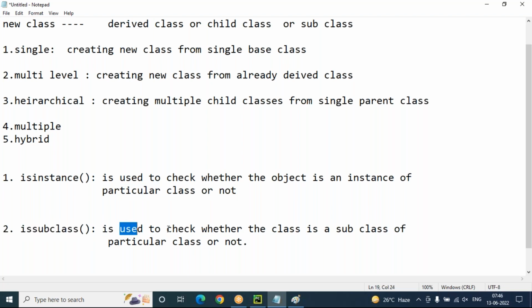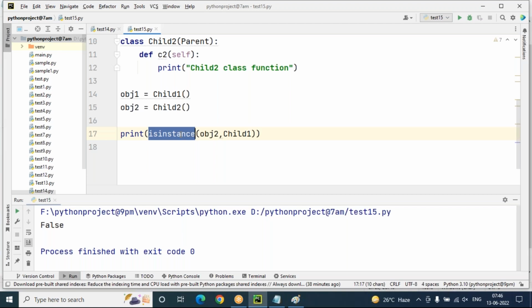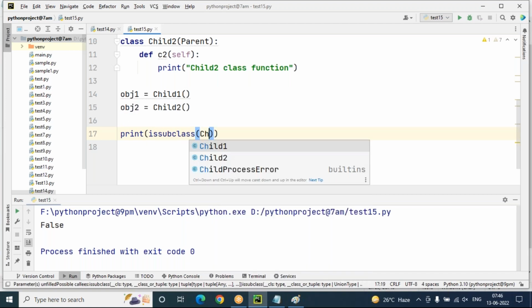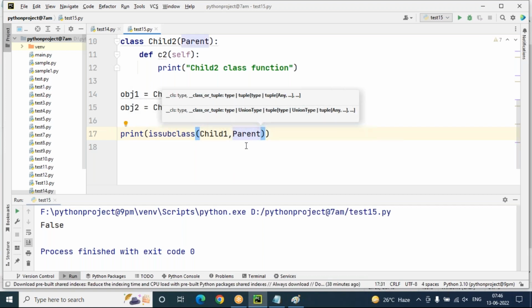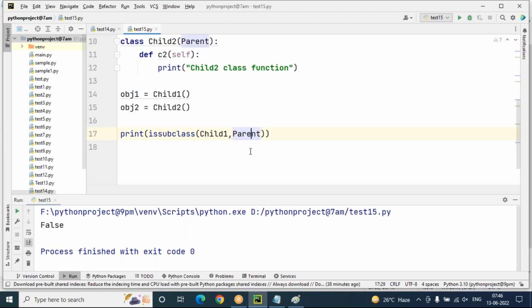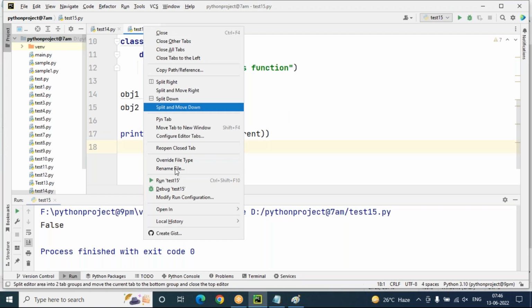Next, similarly, the issubclass method. The issubclass method is used to check whether a class is a subclass of a particular class or not. Let me check this example. For the issubclass method, first we have to pass the subclass, child1. Child1 is the subclass. Is it a subclass of parent class?